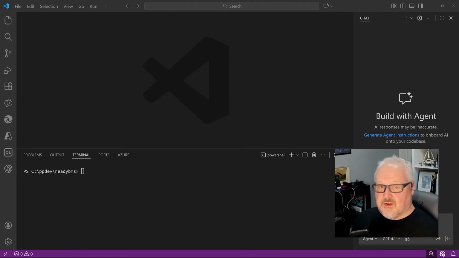I'm using Visual Studio Code. That's a free tool from Microsoft. If you don't have it installed already, you can go to VS Code and do a search and download it. It can run on both Mac and Windows, and I believe Linux as well. I'm not quite sure. I'm sure someone will correct me on that.